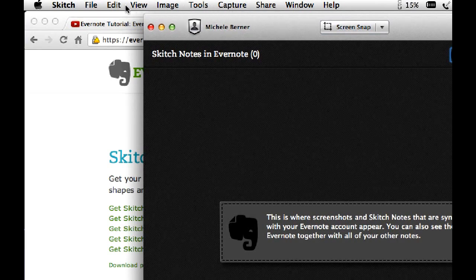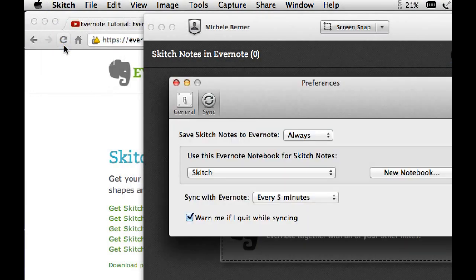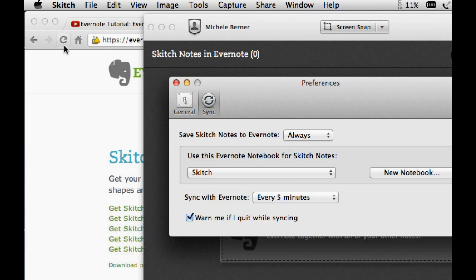There are some options up here for Skitch, and one of the first things you'd need to do is set up the preferences, so you can see how it's going to work with Evernote. If you don't have an Evernote account, then sign up for one at evernote.com, because even if you don't use it for notes, it still would give you a backup approach for your Skitch images. If you choose to always save them to Evernote, then they're always going to be there as a backup in case you accidentally delete them.